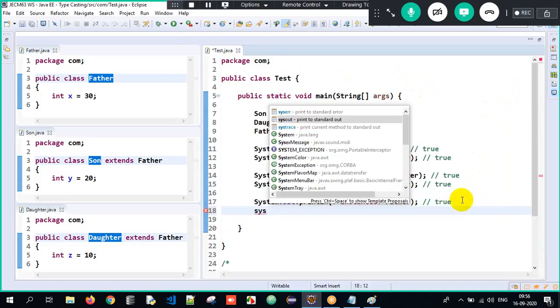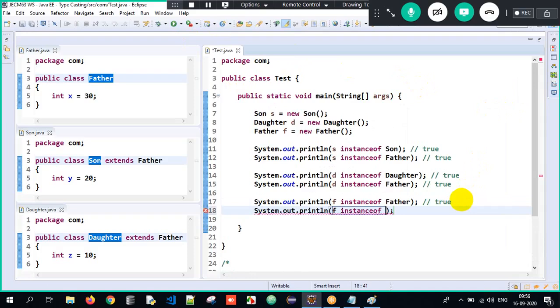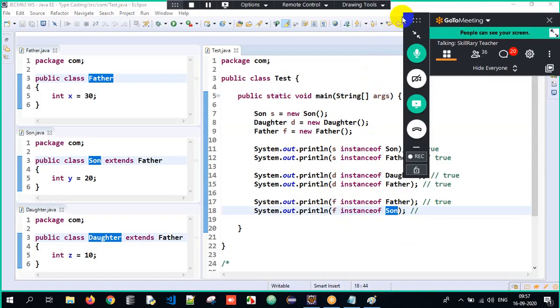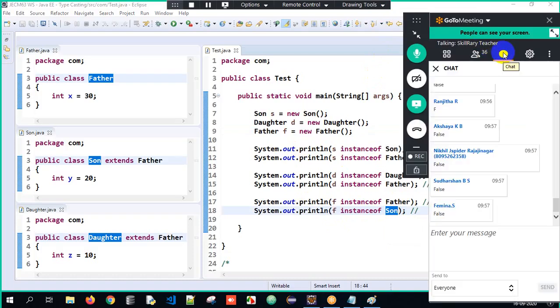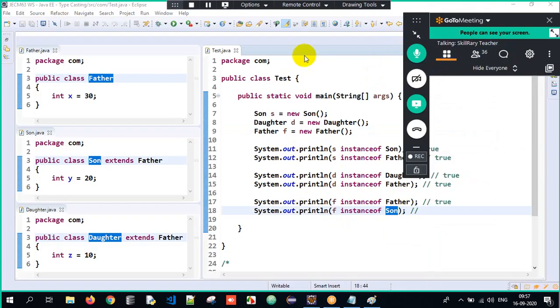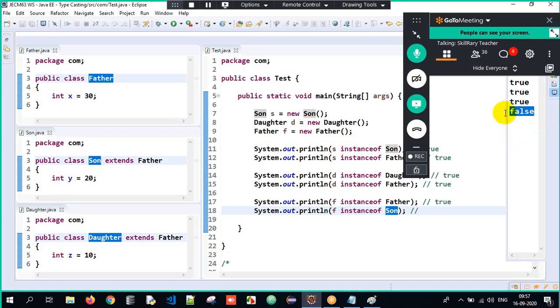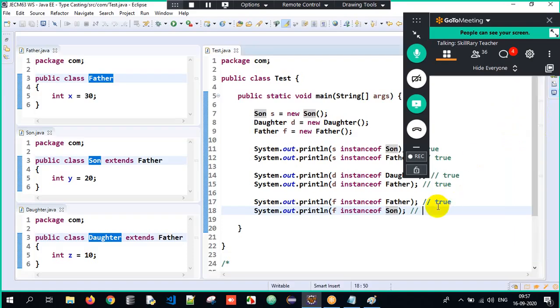But now when I write F instanceof Son, what will be the output, guys? Think and tell me. F is nothing but the object of Father. Is the object of Father an instance of Son class, meaning is it having the properties of Son class? Will it be true or false? It should be false. Very good. Now when I execute it, did I get the expected output as false? Absolutely. Because Son will have the properties of Father, but Father will not have the properties of Son.